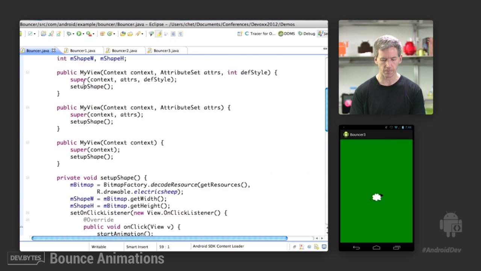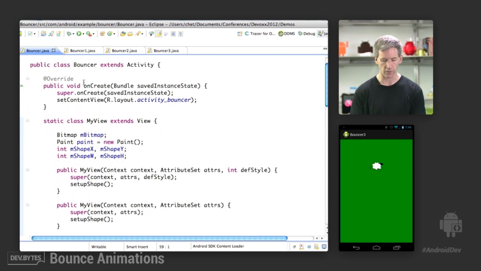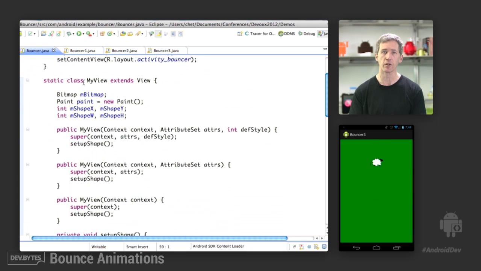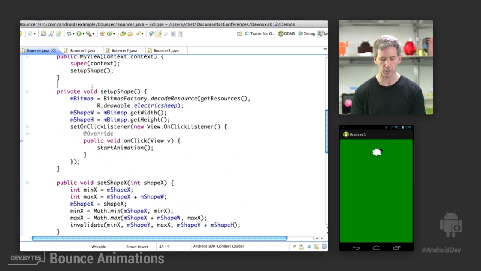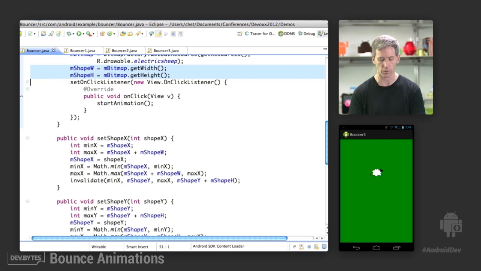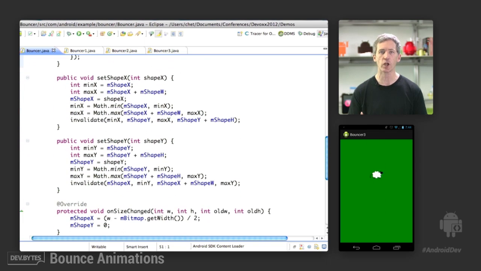So we've got this Bouncer file. Go up to the top of it. You've got this activity called Bouncer. We have a custom view where we're going to be drawing this sheep as it moves around on the screen. And here we have a setup shape where we decode this resource. So this is the electric sheep thing that I spent hours and hours drawing because it's such complex art. We get the width and height of this thing to position it appropriately later so we can sort of center it in the screen. As we change the position properties of the sheep to put it in the center of the screen or to move it down and back up the screen during the animations, we call these setters, set shape X and set shape Y.